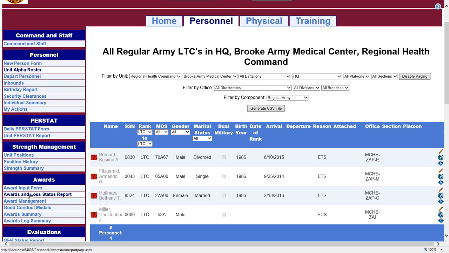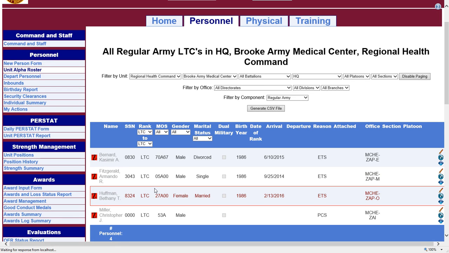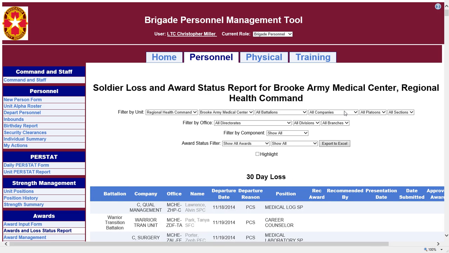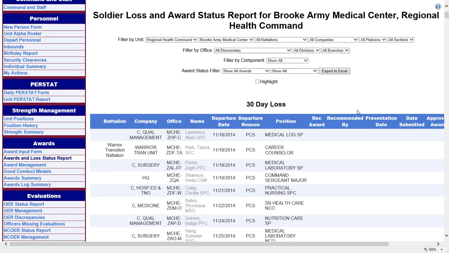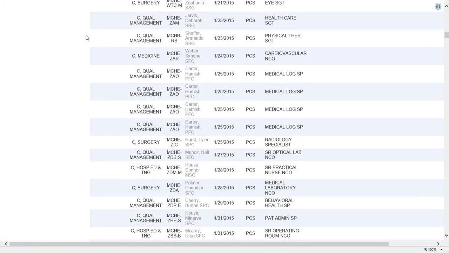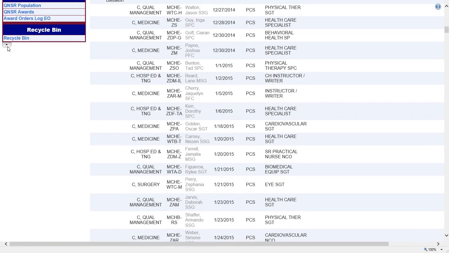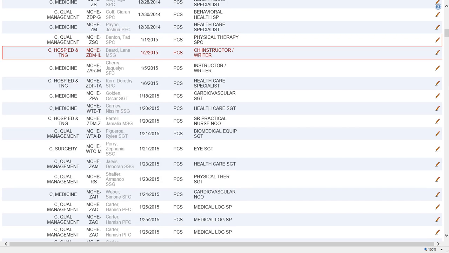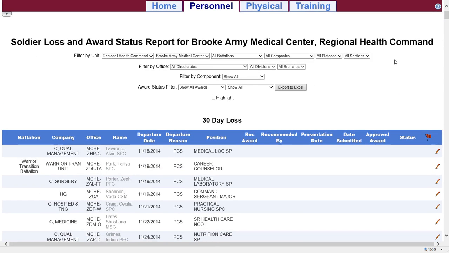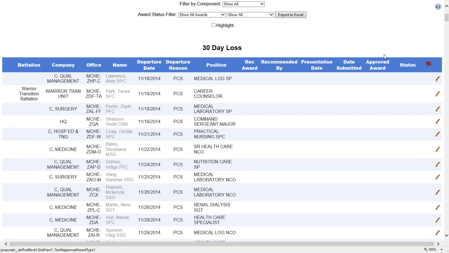If I jump over to the award and loss status report, this is going to give me a quick view of my 30, 60, 90, and 120 day and further out losses. Now this really demonstrates a lot of the automation that the BPMT provides. So one, I'm going to shrink this down, hide my menu on the left here. There's a ton of people in here. But I want full screen, so I just hid that menu on the left. And now I can see my 30, 60, 90 day losses.